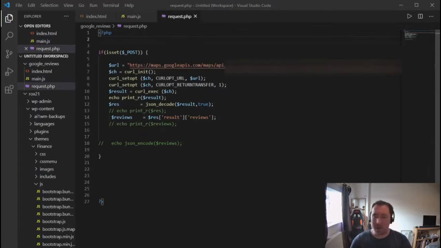So let's have a look to see what that looks like. Fantastic. So now let's look at this PHP file. When a post is made to the PHP file, it's going to detect that, and we're going to declare a URL here, which is our GET request to the Google API. Then we're going to initiate the curl request. We're going to set the destination of that request to our URL here. Going to curl set option, CURLOPT_RETURNTRANSFER 1.